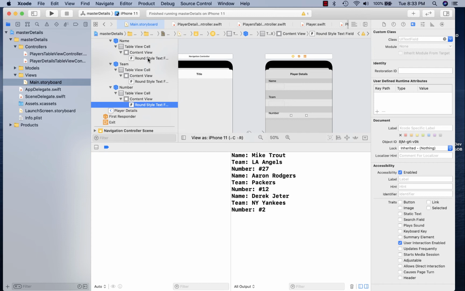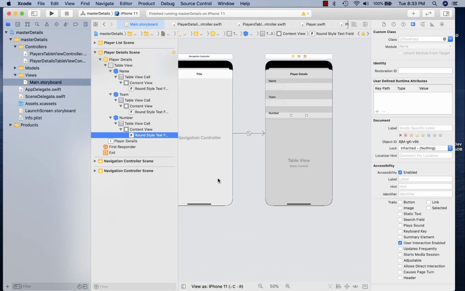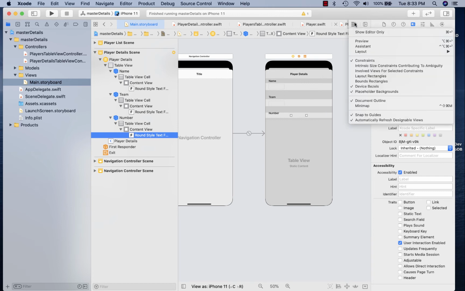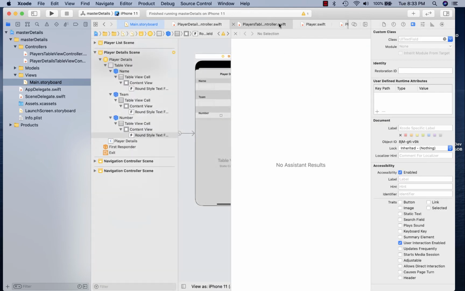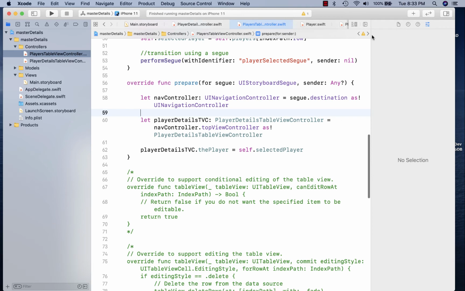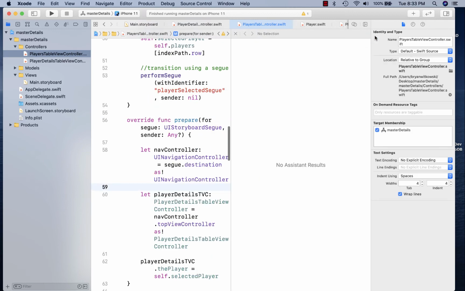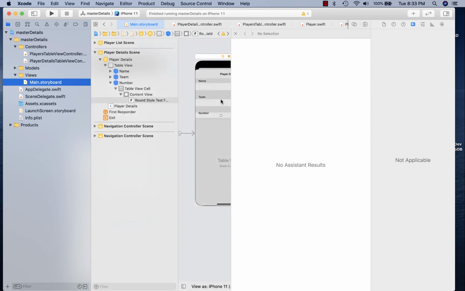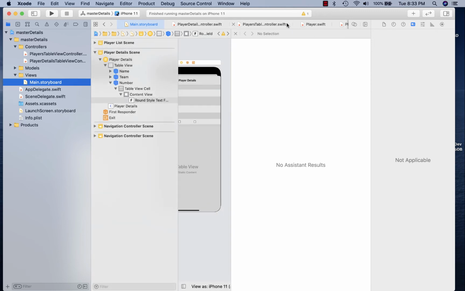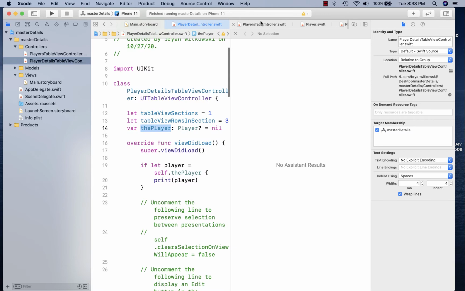I want to be able to populate those text fields with text. In order to do that, I'm going to need to set up an outlet to each of those different fields. So I'm going to go ahead and bring up the assistant editor. That is not what I wanted. Interesting that I'm not seeing the assistant editor. There we go. The assistant editor that I want is the player details table view controller.